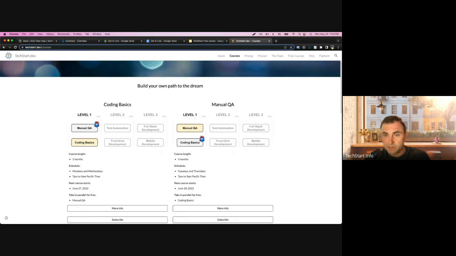So let's see. Do we need to know C++? No, you don't need to know C++. You will be able to do test automation on the most popular framework in the world easily. So that's the only reason that you knew.